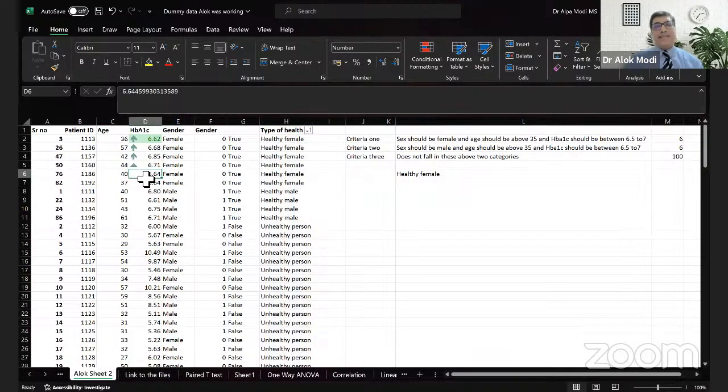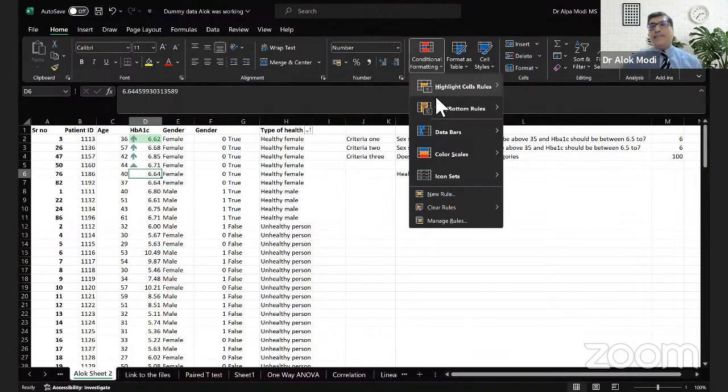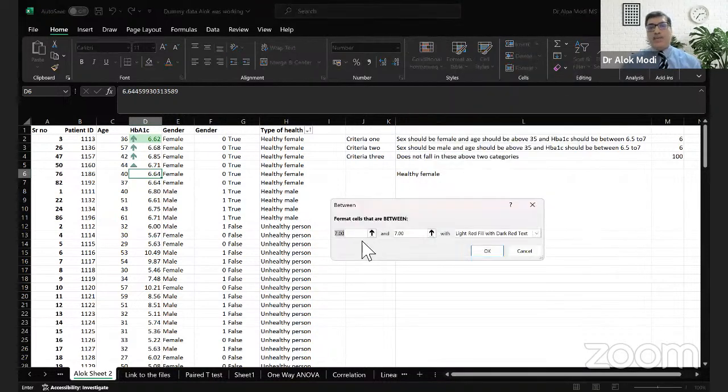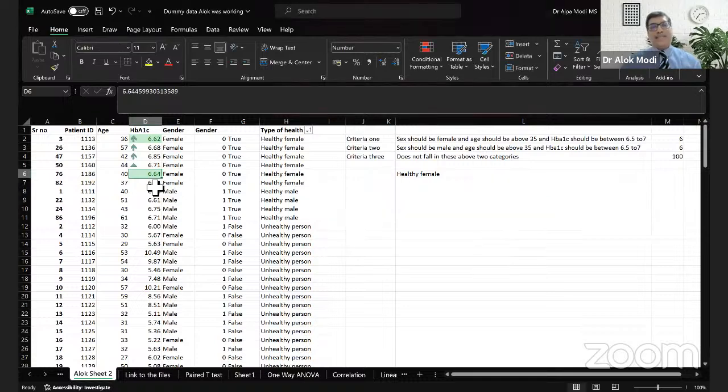Now let's see this patient's data. It is 6.64. Now I give a conditional formatting here, a between rule. And I choose this between rule. Here, I want the format to be between 6.5 and 7, right? And if it is between 6.5 and 7, this cell should be highlighted with a green fill. So I give that command. See, it became green at 6.64. Now I copy this command everywhere.